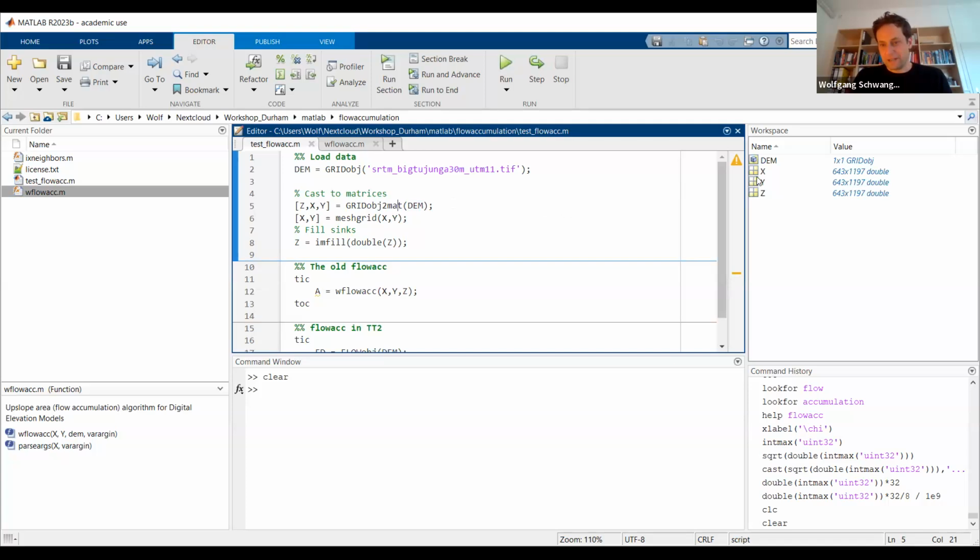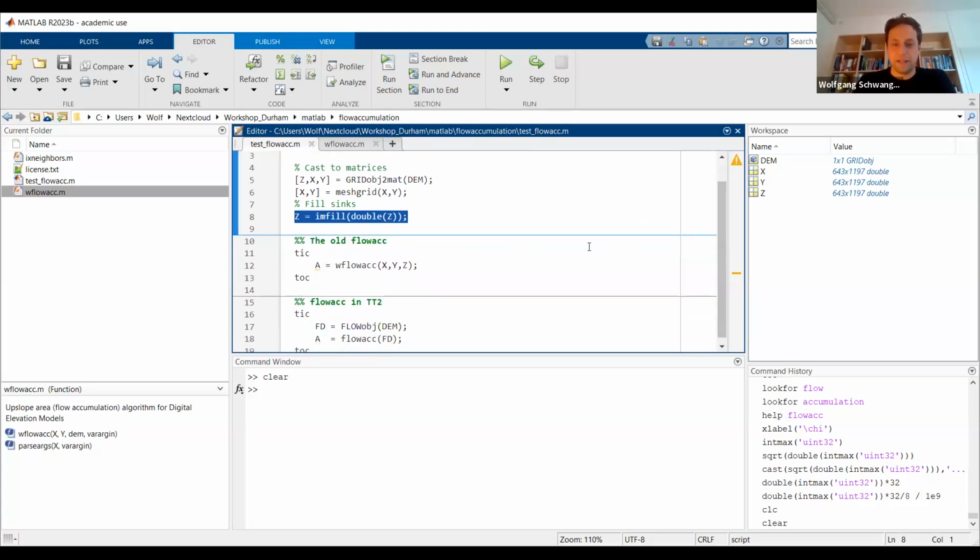Okay, so in fact, X, Y, Z, 3 matrices, one matrix with the X coordinates, one matrix with the Y coordinates, and one matrix with elevation values. Then I also needed to fill the sinks. There's a function in MATLAB that does it. It's called imfill. So this is already a filled elevation grid. And so now let's run the old FLOWobj.